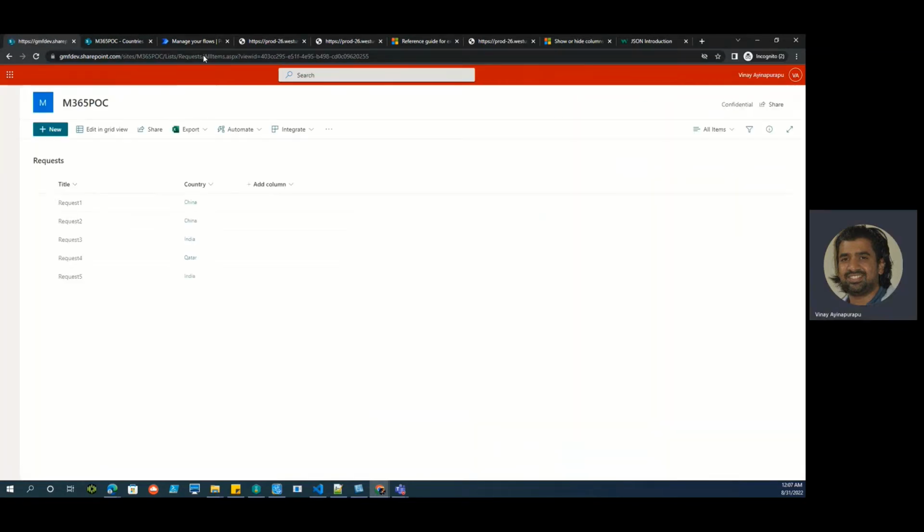Looks like the list was not refreshed. You see that India has 2 requests, China has 2, and Qatar has 1. And the same count is getting updated here: Qatar 1, China 2, India 2.